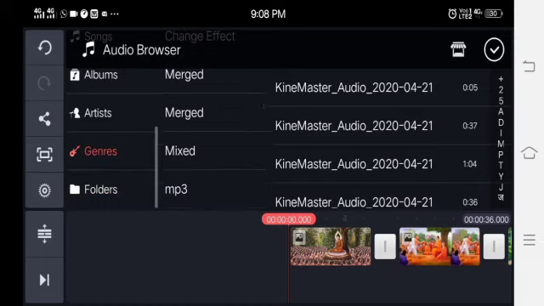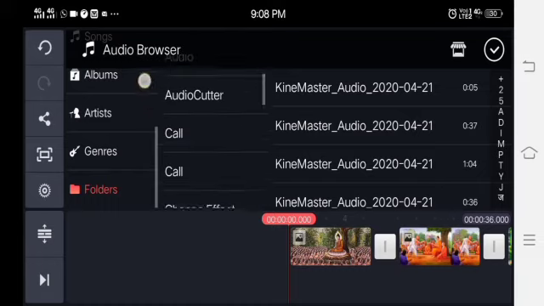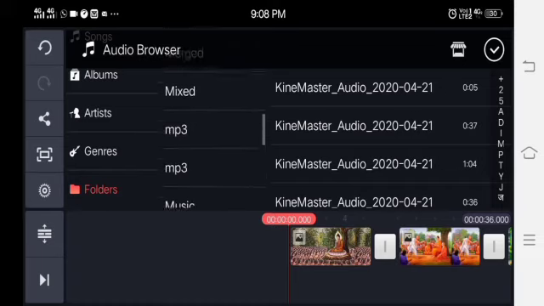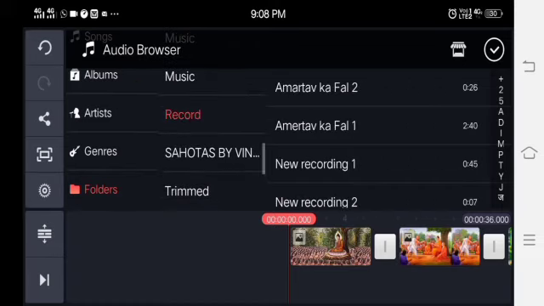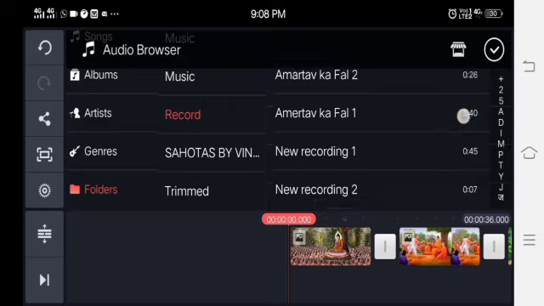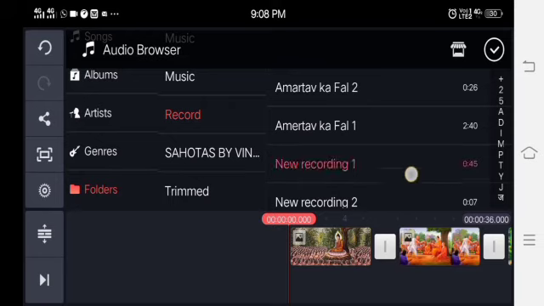Here these are the folders, and in these folders I will find the recorded material. So here it is, record, and here I will take one speech, Amartav Ka Phal. It is one of the stories from Gautam Buddha. It is in Hindi actually. So here I have taken this.